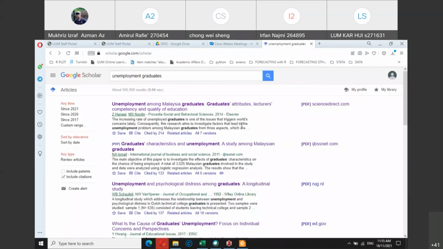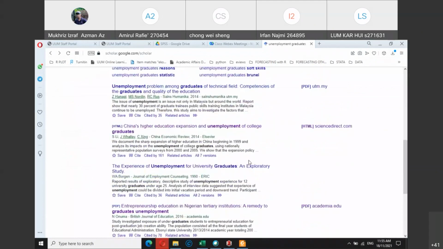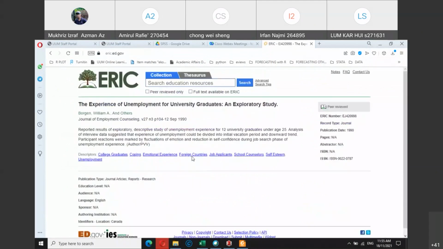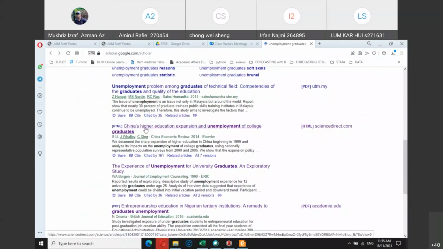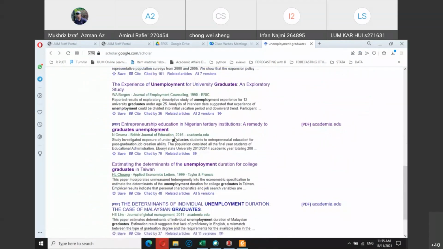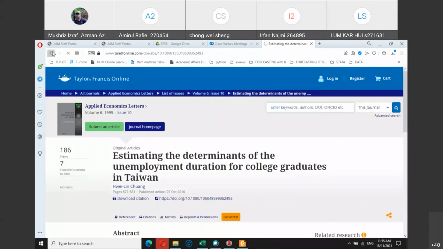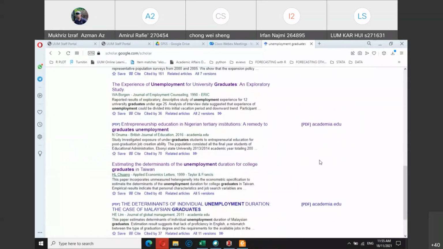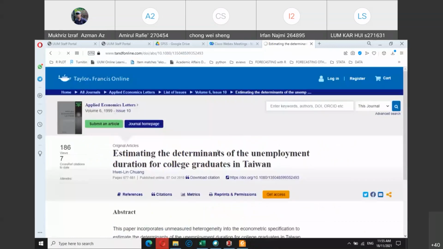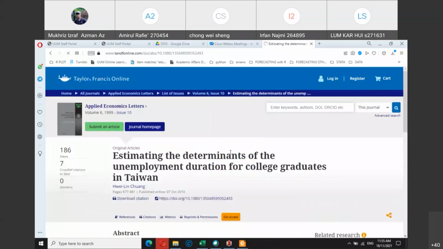But how about if there is no link available, for example, like this one? It means this article is not directly downloadable, meaning the article is only available for subscribers of the journal. If the university does not subscribe to the journal, then you cannot open the article. The same with this one: there is no link provided on the right side, so you cannot download this article directly from the journal itself.